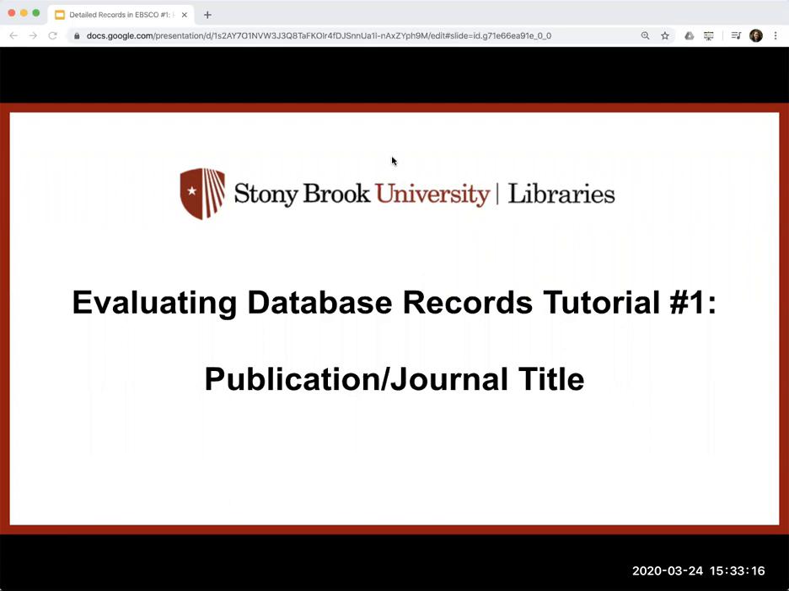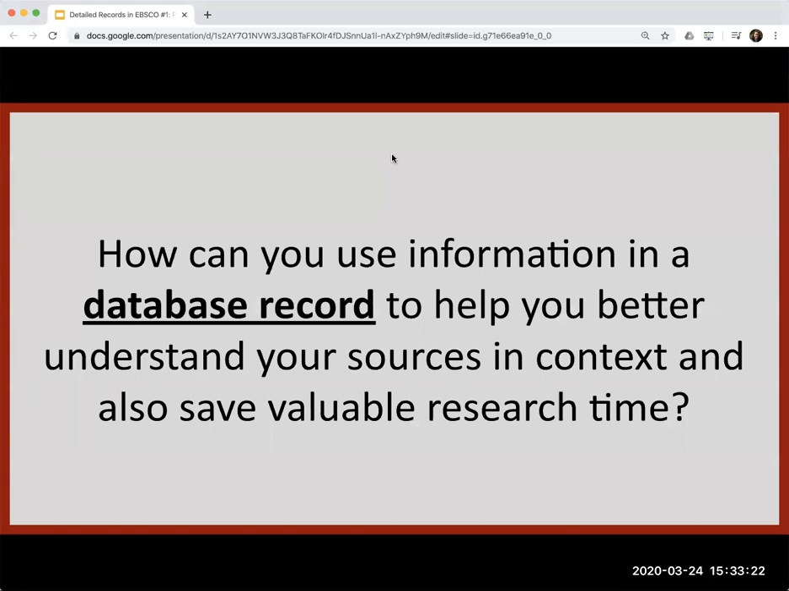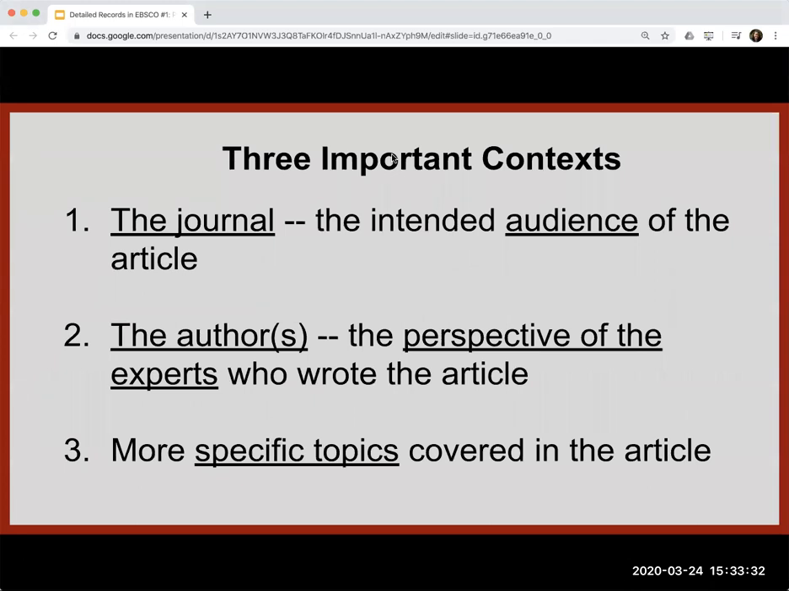This tutorial is the first in a series of 3 that answers the question, how can you use information in a database record to help you better understand your sources in context and also save valuable research time? Each of the 3 videos examines a different context that can inform your understanding of an article.